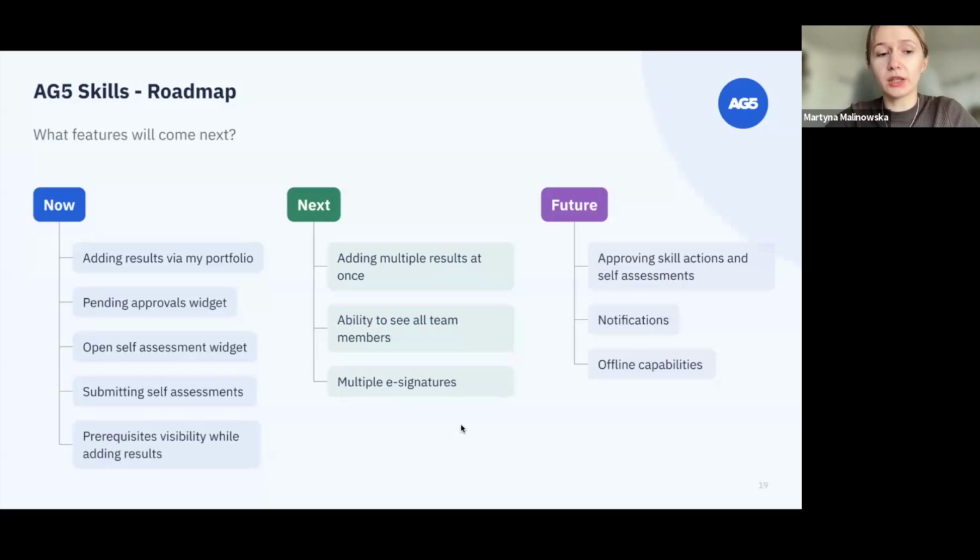Later on, we'll focus on team managers mostly. We will give you the ability to see all the team members, to search for them, and to select multiple team members and add results for them at once. So it will save your time because you don't have to do it manually one by one.